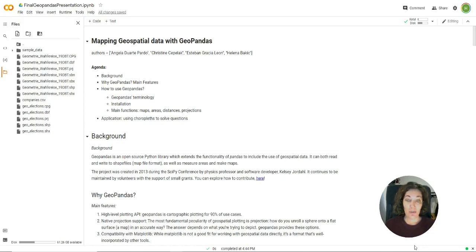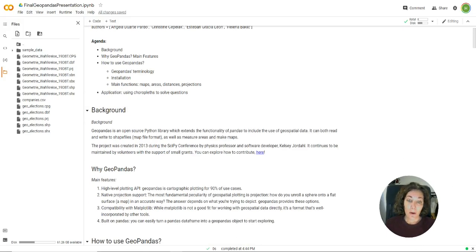Geopandas is an open source library which is built on top of pandas to include geospatial data. It reads and writes particular types of files, shapefiles, and measures areas and makes maps. Geopandas is a cartographic plotting library for 90% of use cases, and it's probably the easiest library to begin with. It solves the most fundamental peculiarity of geospatial plotting, and that is, how do you plot a sphere, which is our Earth, onto a flat surface or a map in an accurate way? It is compatible with Matplotlib, and it's built on top of pandas.